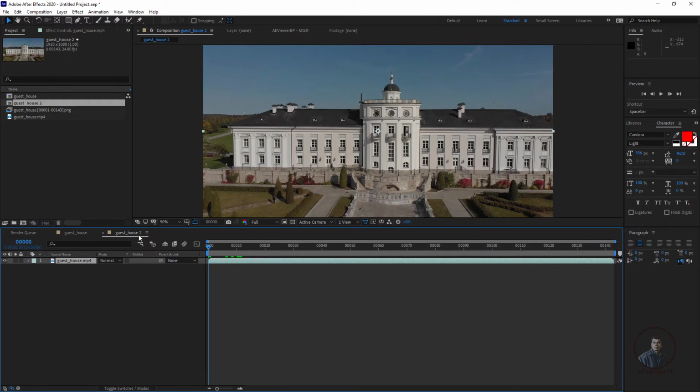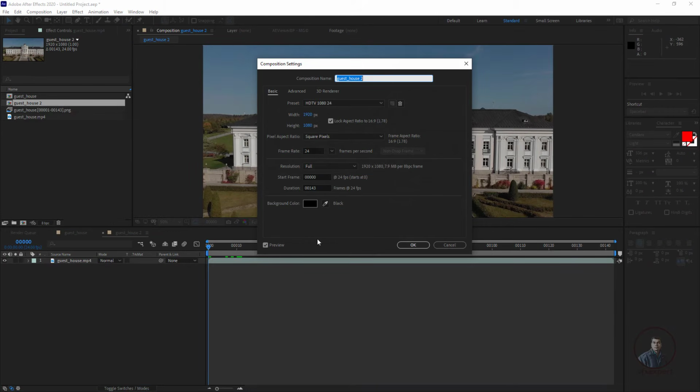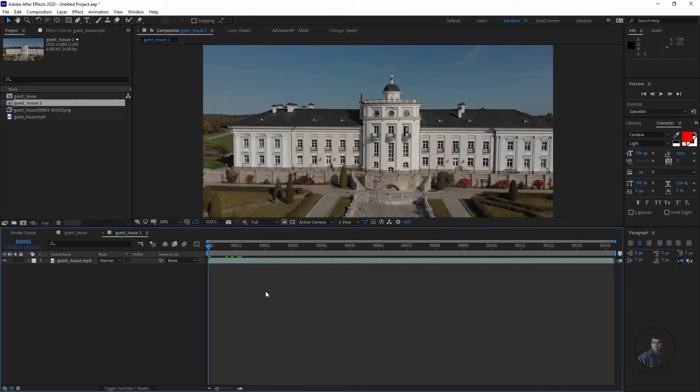So what we can do for this one also, again just select this second composition, then we can click on composition and composition settings, then we can also define the starting frame, which is 1. Okay, so like this, if you want, you can also change your starting frame here.